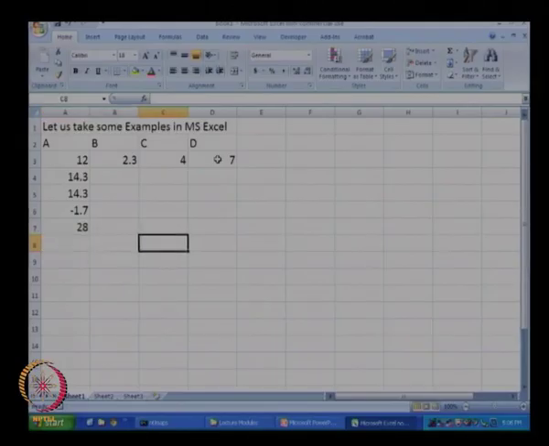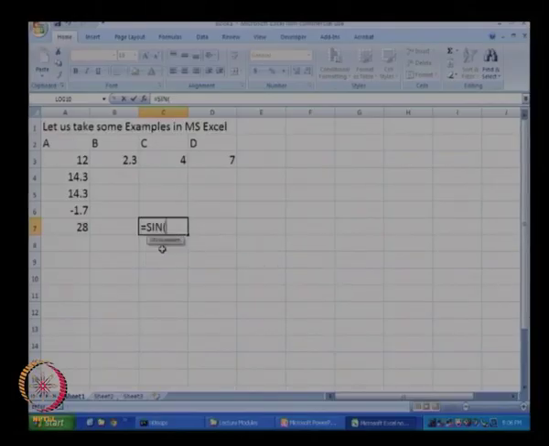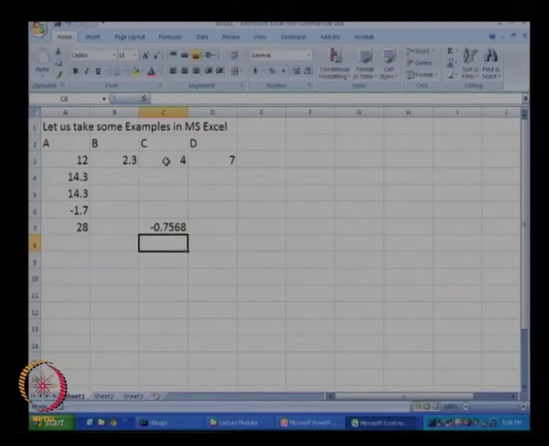Not only this, we can also have trigonometric functions, exponential functions, and so on. To get a trigonometric function, let us say we want sine of 4. We will type equal to and start typing the formula. As you start typing, the formulas available to you will be highlighted in this drop down menu. We can choose this particular formula, sine, by double clicking, and sine gets available over here. I can then click over here, close the bracket and press enter, and I will get sine of 4.